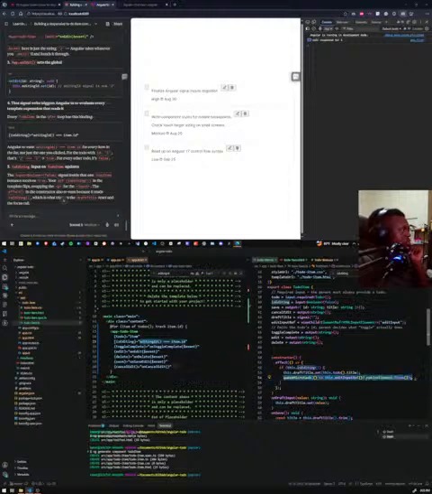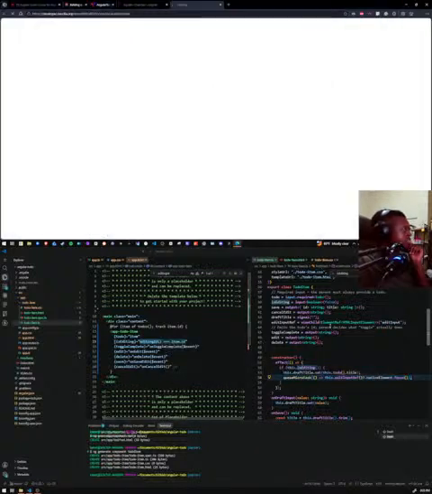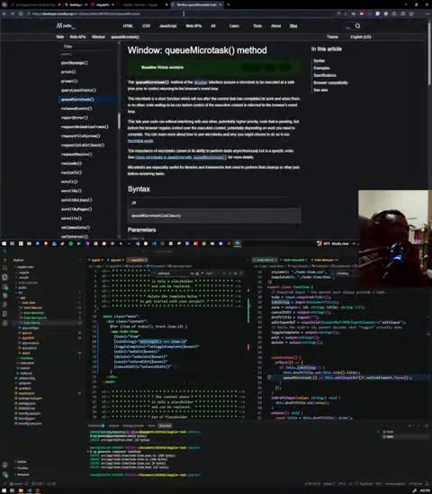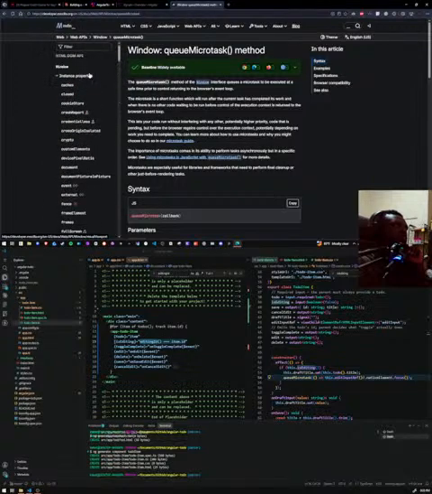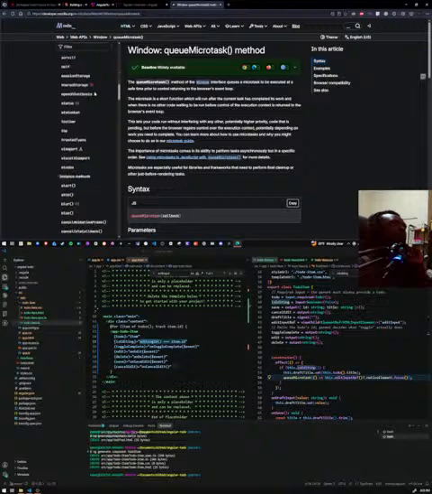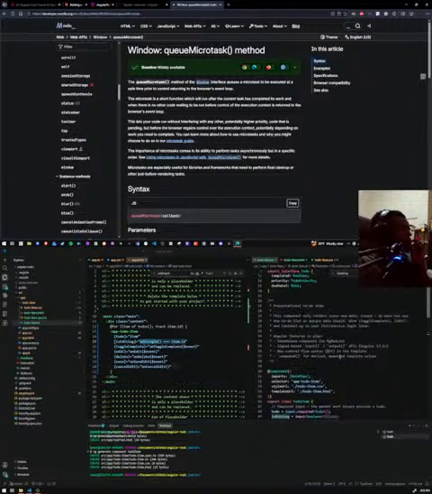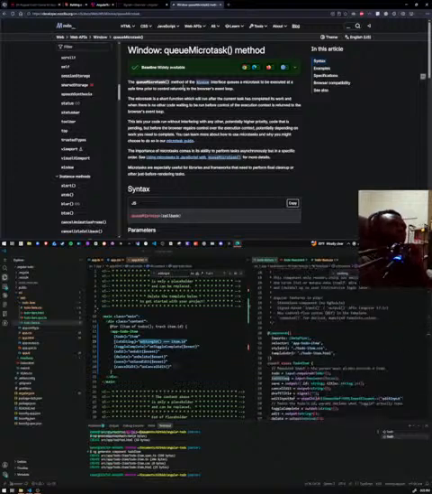queueMicrotask. I'm not sure what that does, so let's hover on it. Just go to the MDN reference, see what that gives us. queueMicrotask, where is this documentation? Is this a React doc? Docs, web API, window. So it's a window. It's a window. Okay, it's a global function.